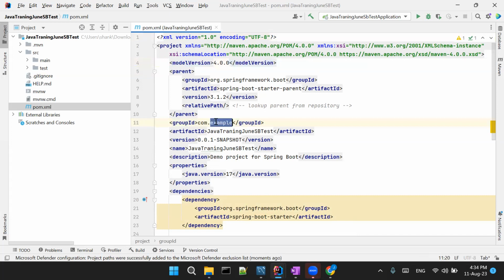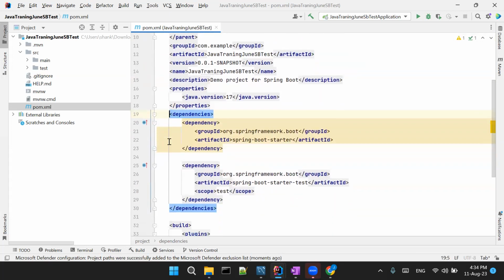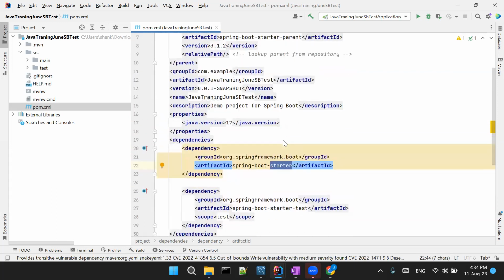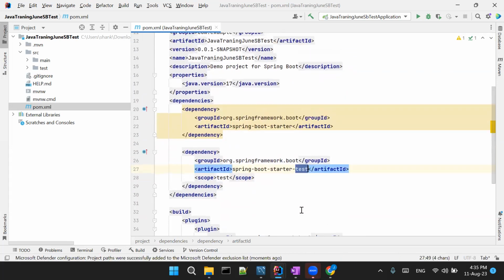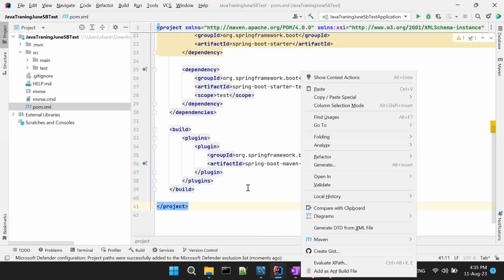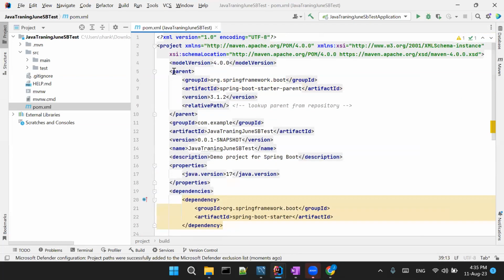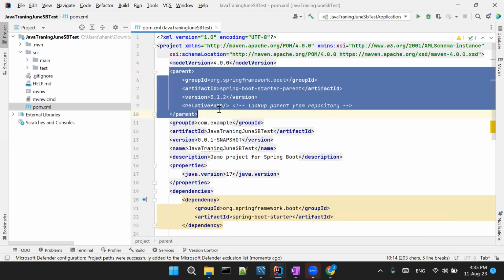You have com.example, which is the group ID, you have the artifact ID, and by default it gave a few dependencies. One is Spring Boot starter, and the other is Spring Boot starter test. And we have some plugins. Also, this is the important stuff with Spring Boot: you will not see the parent tag in regular Spring applications, but you will see the parent tag when it comes to a Spring Boot application.